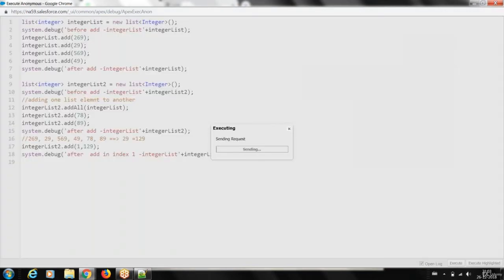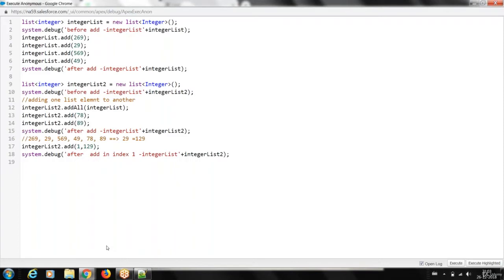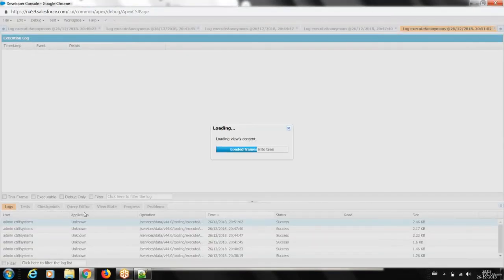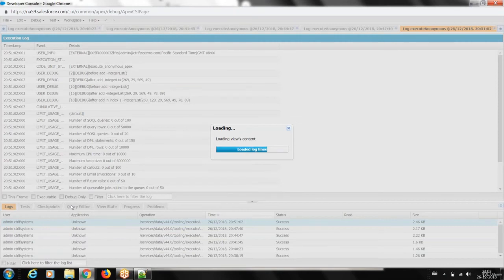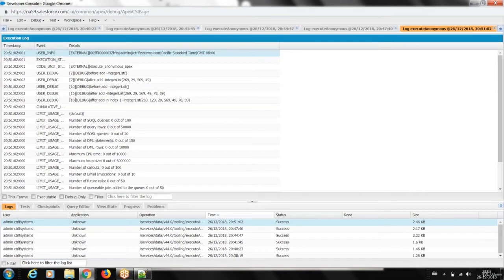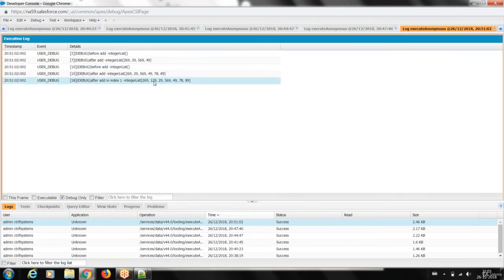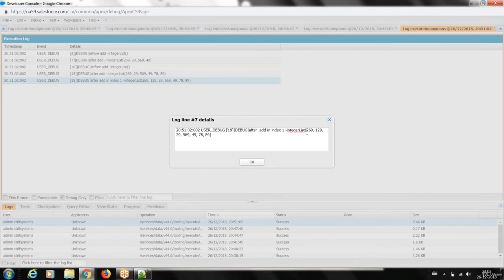See, I'm just printing it. If you go here, let me show you the log. I'm clicking on the debug log only. See, before I had 269, 29, 569. The 129 came to here. Let's see how the data came now. I'm just copying this so that you can see here.